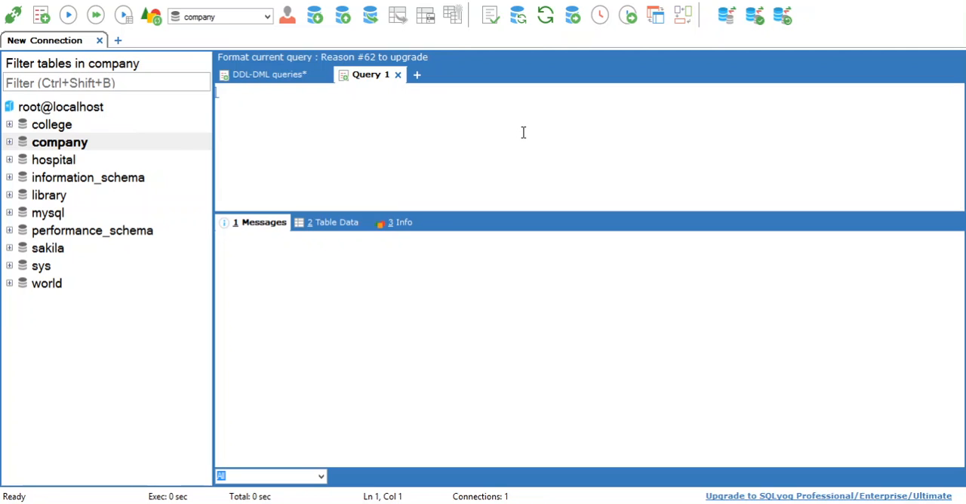Then candidate key is a subset of super key. From super keys we select some candidate keys. And then primary key is a subset of candidate keys. If we have more than one candidate key, then we select one attribute or one set of attributes which can be used as a unique identifier for a relation. So this is the concept of keys in the relational database model.